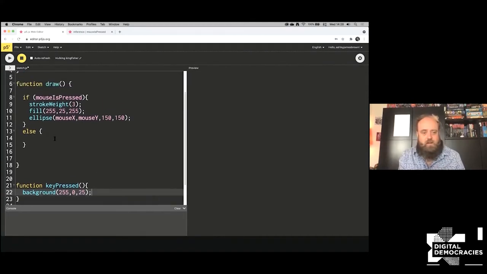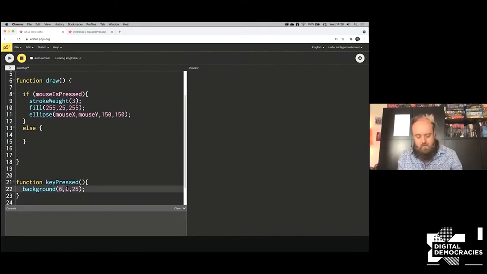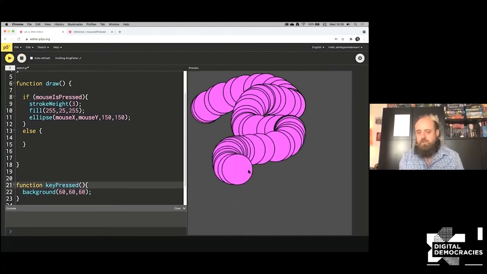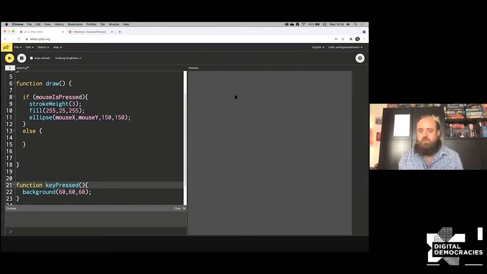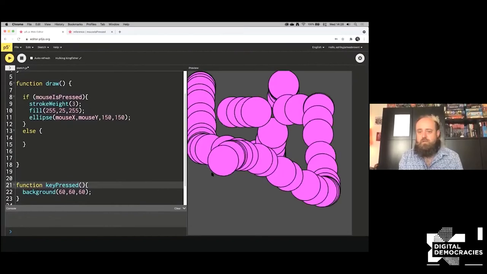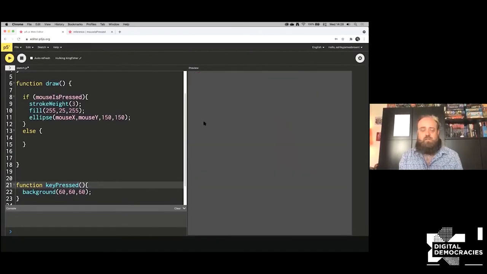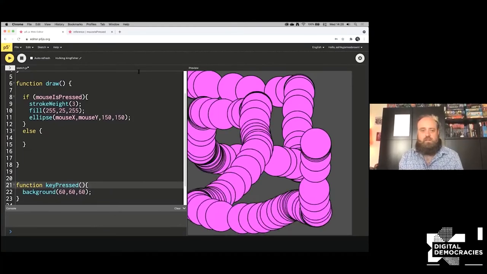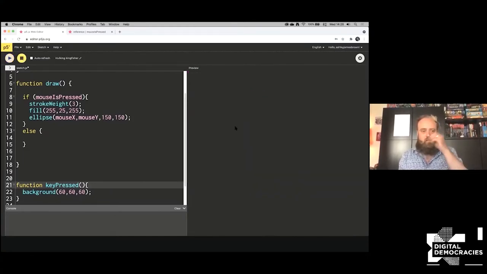I'm just going to set that color to be the same color, 60, 60, and 60. Okay, so now this should look more like it. I'll draw. I don't like that. I'll press the space. There we go. Sorry, I zoomed in by tapping my mouse. I'll draw. There we go. So I've got a nice little interactive drawing tool. Great.